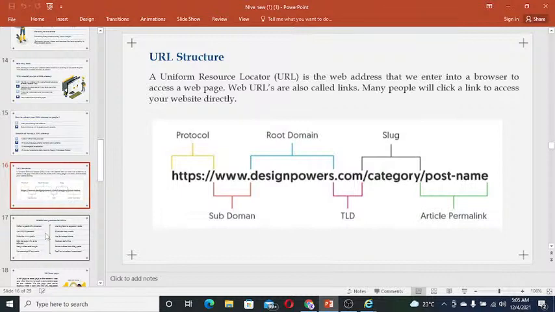Okay. Next one is that it helps in ranking. When you enter a keyword, first Google will check the URL, and whether the URL has the keyword.